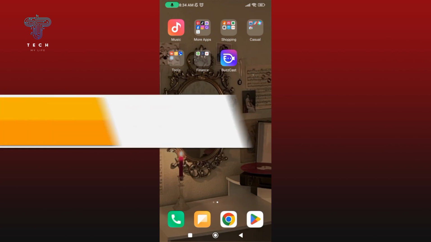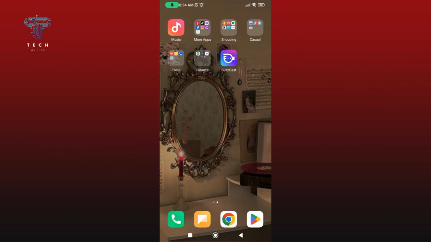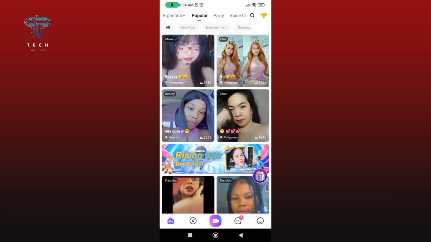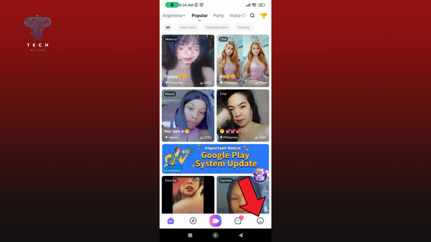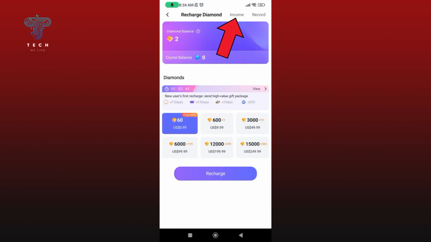In today's video, I'm gonna show you how to convert Bcoins to diamonds on BuzzCast. So let's get started. Begin by launching your BuzzCast application. Make sure you're logged into your BuzzCast account. Now tap on the icon which is at the bottom right corner of your screen. Select Wallet option. Then select Income option.